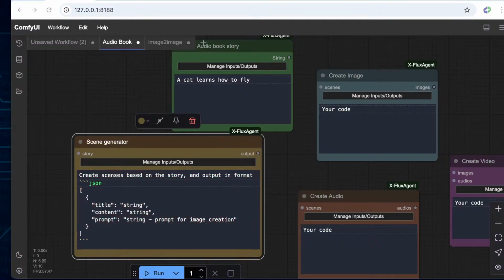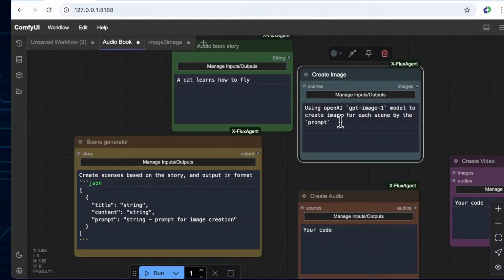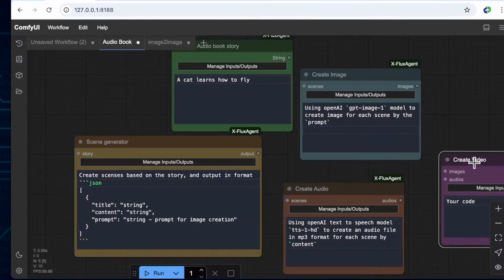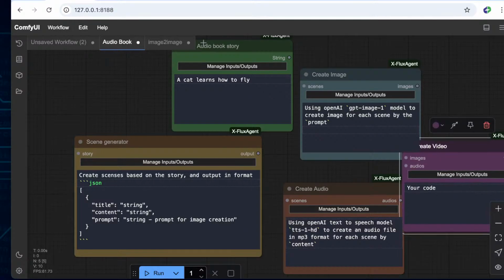Let's say we'll use the OpenAI GPT image model to create the image for each scene by the prompt. Then for audio, we'll use the OpenAI text-to-speech model API to create the audio file, an MP3 file. After that, we'll use FFmpeg to create the video.